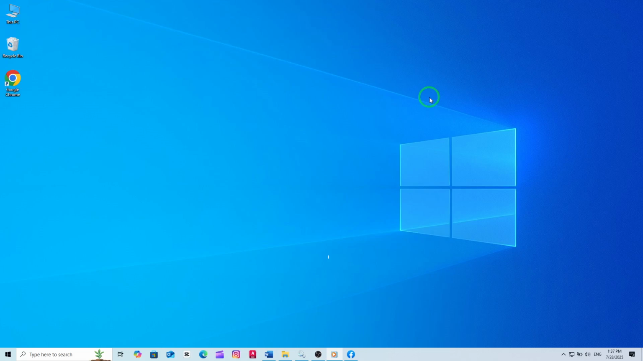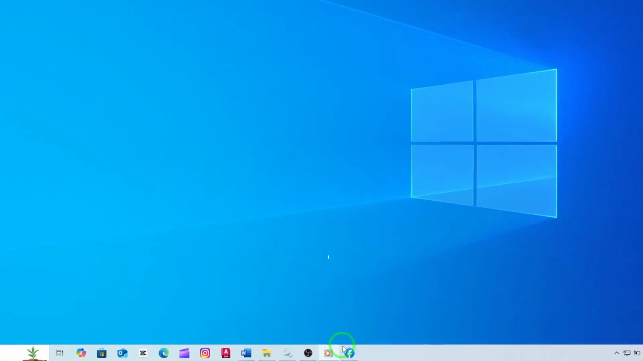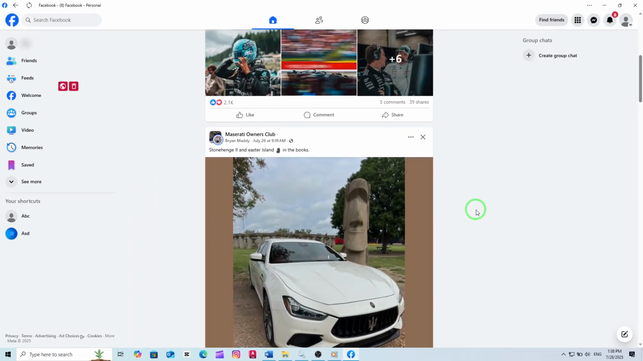Let's get started. First, make sure you have the Facebook app open on your PC. If you haven't updated your app yet, take a moment to do so, as the latest features and design changes are only available in the most recent version. Once you're inside the Facebook app, head straight to your page home.